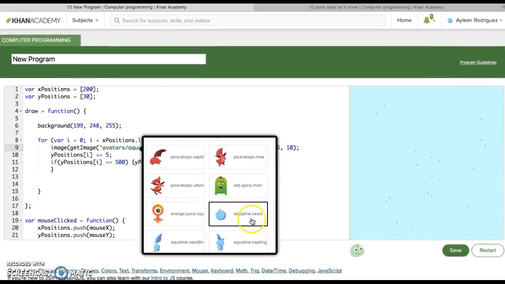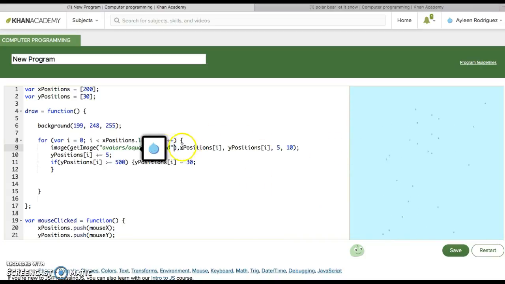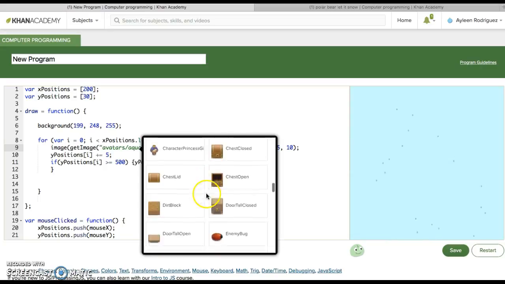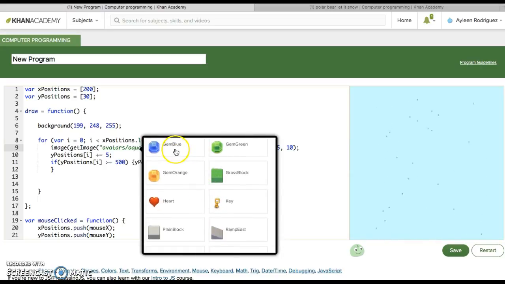And for Make It Rain, it was these little raindrops right here. And obviously they're too small right here, but in the other one, it was a bigger size. So yeah, you can choose any avatar you want. And I'm just going to put it back to gem blue.